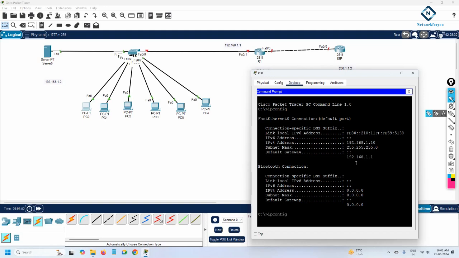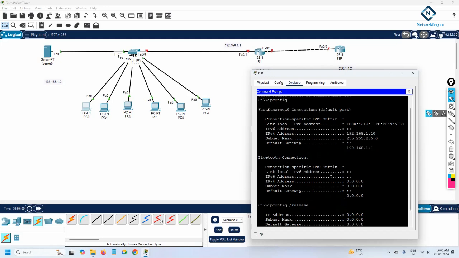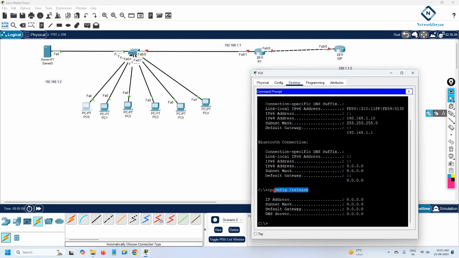So what you will do: ipconfig /release, and press enter. Now you can see, when you put release, before you have this, right? Before, FastEthernet0/0 default port is having some IP here. But now when I write this ipconfig /release, everything is released here.